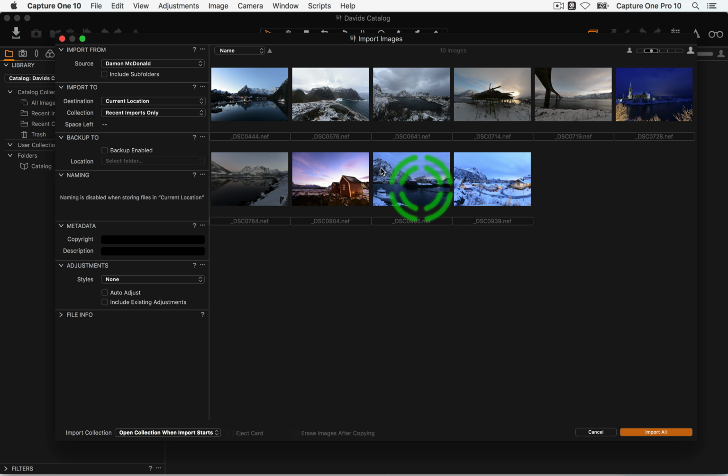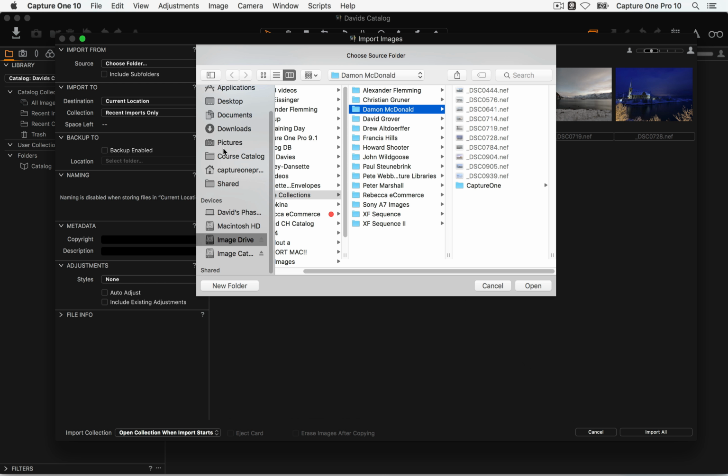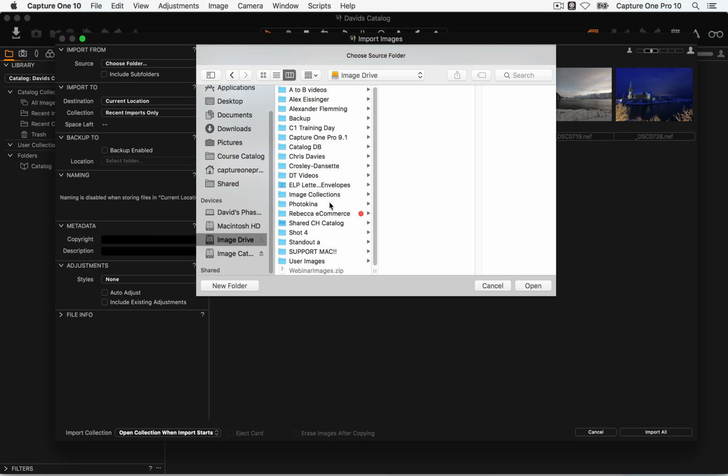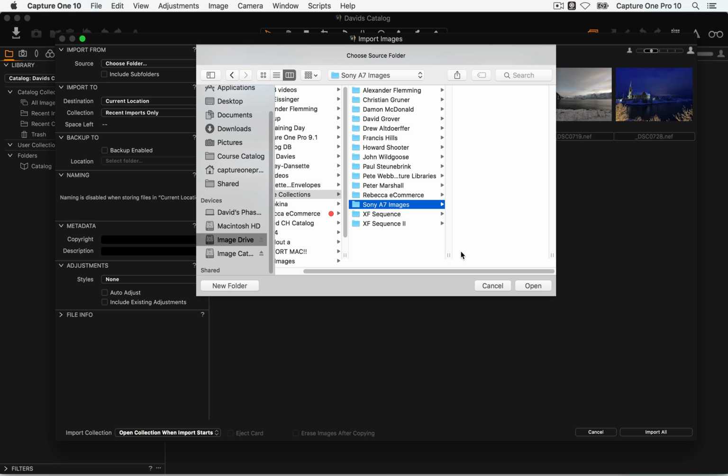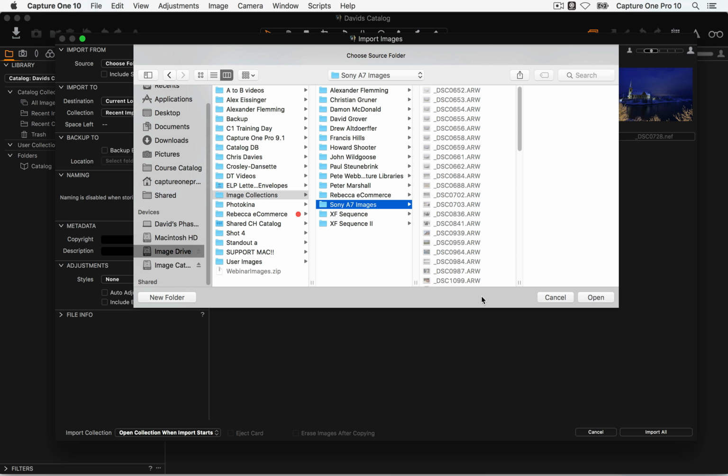So import from, let's choose that. So let's go to choose folder. Here it is, image drive. I'm going to image collections, and I just grab this small folder of images, Sony images, as it happens.